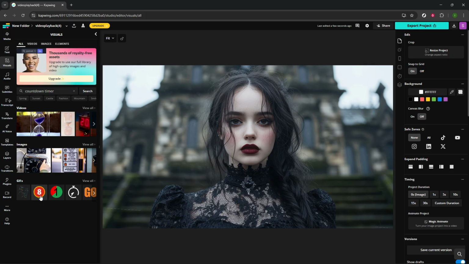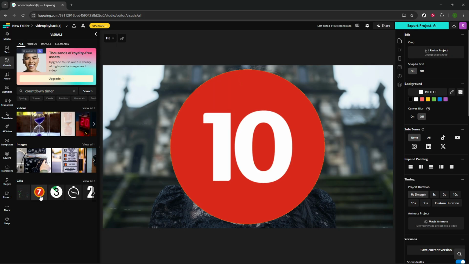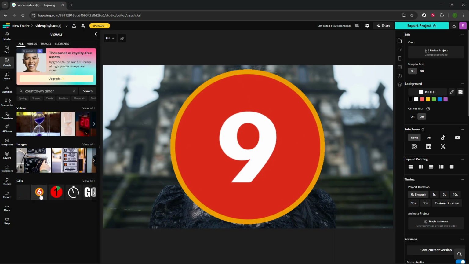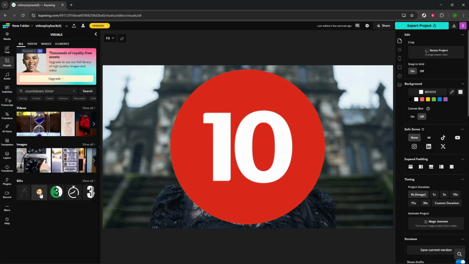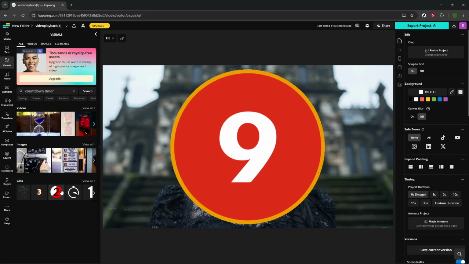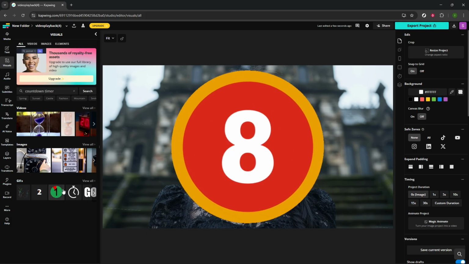By adding this to your project, you're incorporating a ready-to-use countdown timer that already has the countdown functionality built into it. This means you won't need to manually animate or time each increment, saving you a lot of time and ensuring accuracy in your timing.